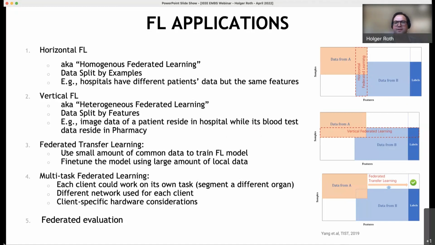And there are applications of federated transfer learning. So you can basically take models from one site and fine-tune them on another site. Or there can be all kinds of extensions of these schemes, right? Hybrid approaches, or multitask federated learning.